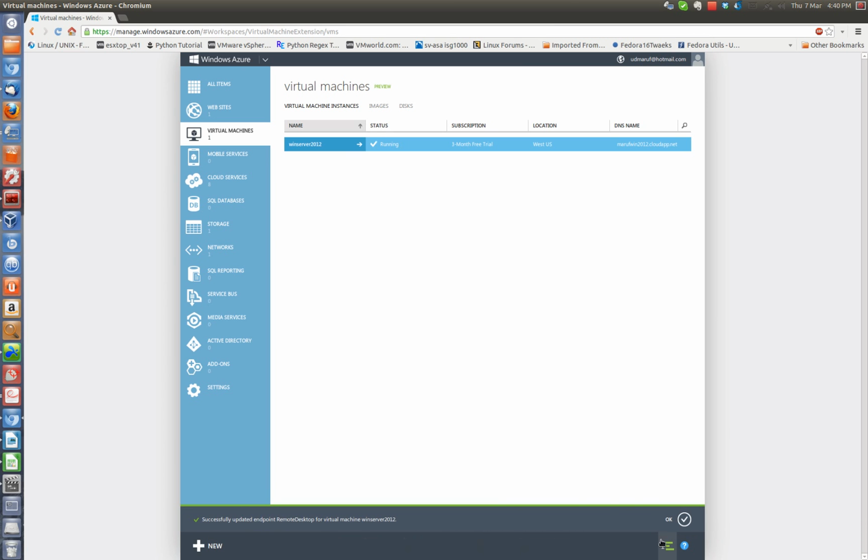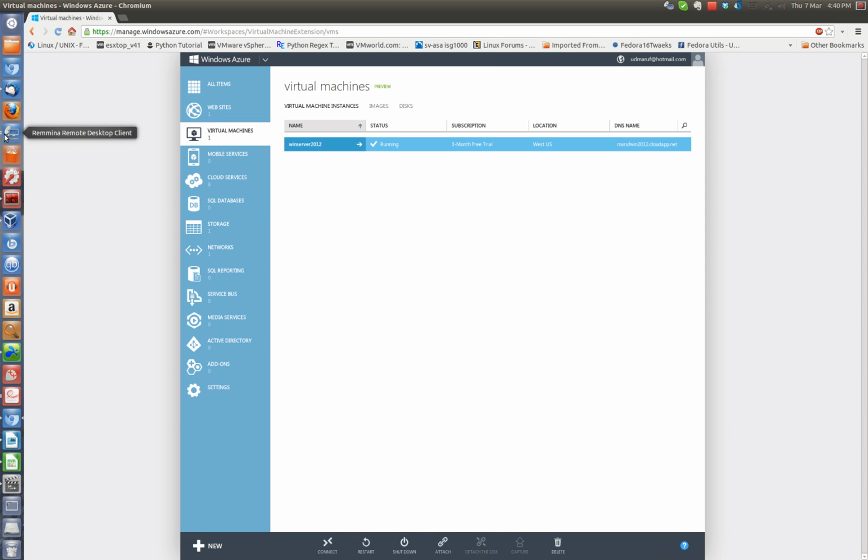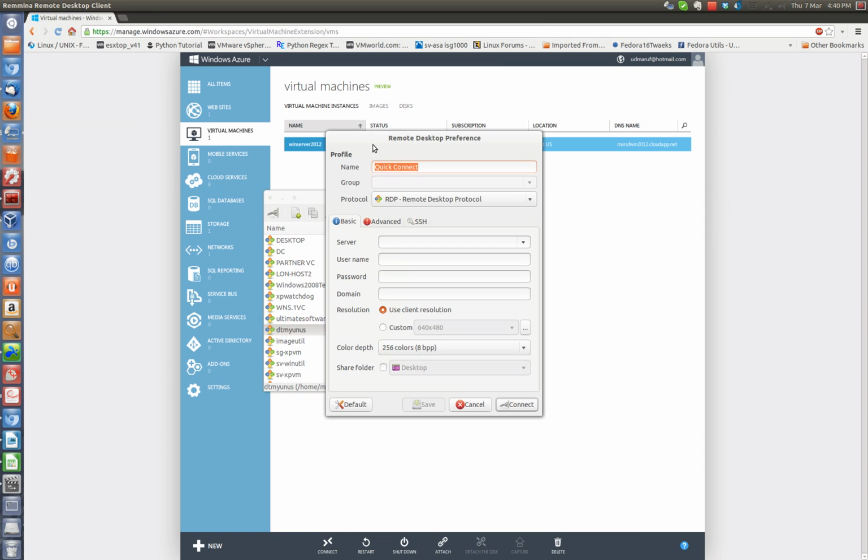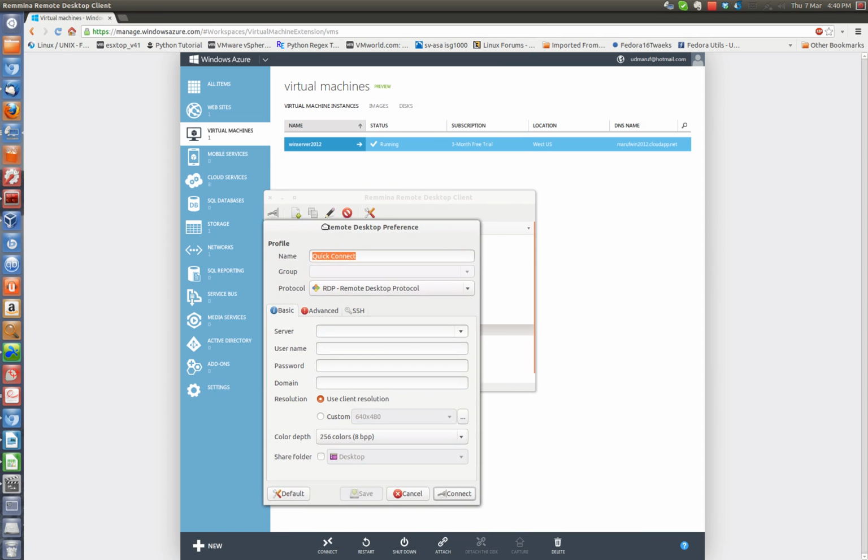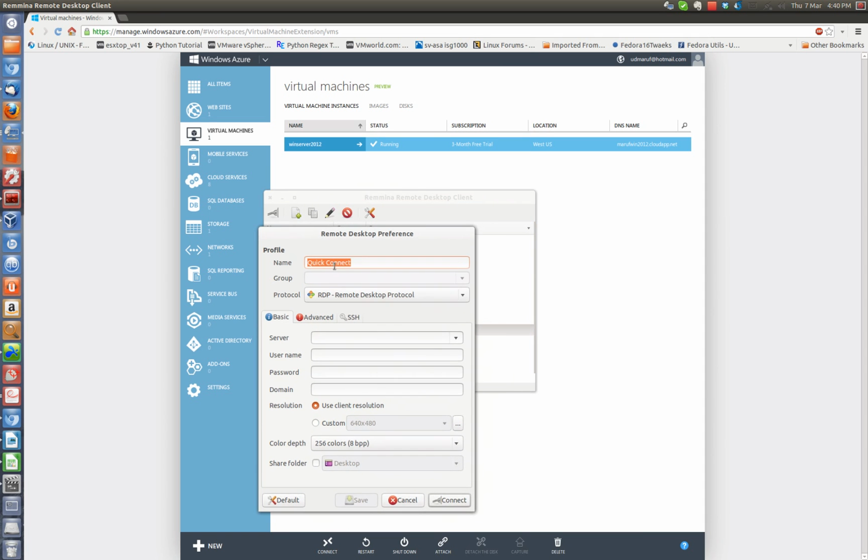Okay, so we're done. So now I will open up my Remmina desktop client, and I'm going to click on a new connection with the plus sign here, and I can save it with a name, so that I know I can connect to it later on, and then put this name here, username administrator. Okay, I don't have a domain.